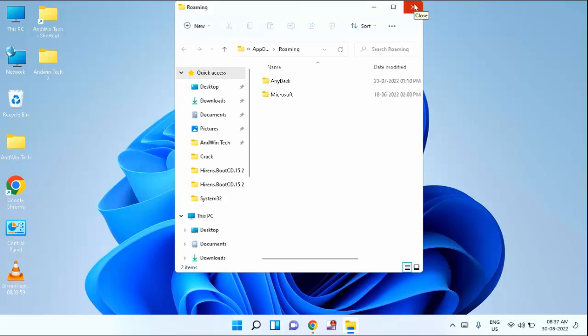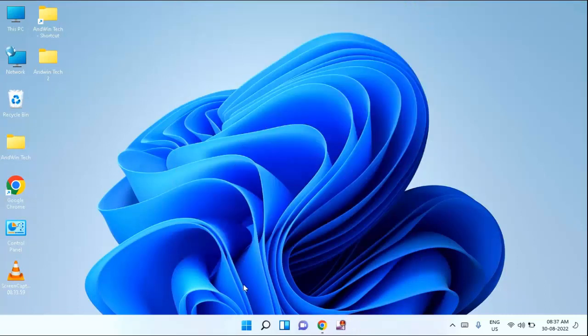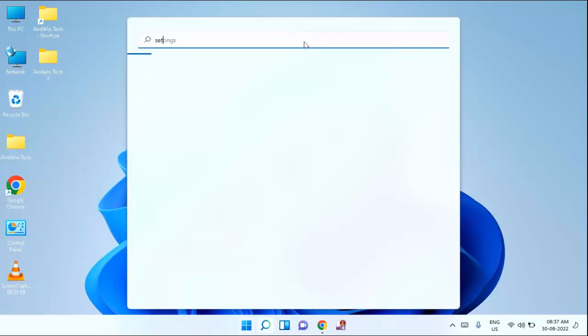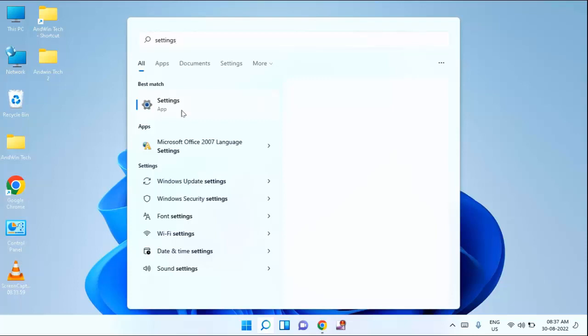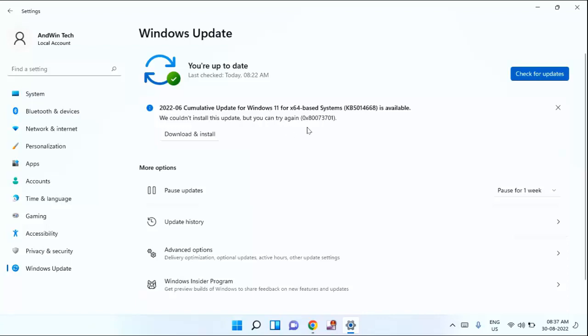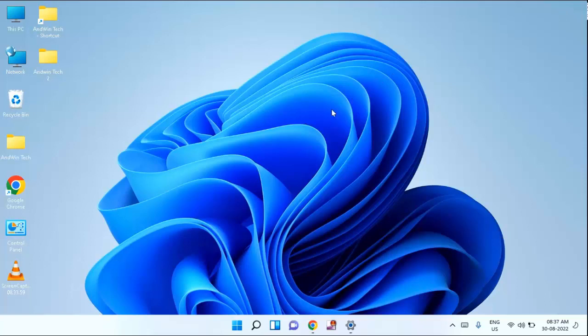After doing this, just close this window and you need to click on Start menu, then type here Settings, click on Settings. In left section you can see last option, Windows Update. Click on Windows Update. If there is any Windows update available, just check for update and update it from here. After updating, close this window and try the last method.